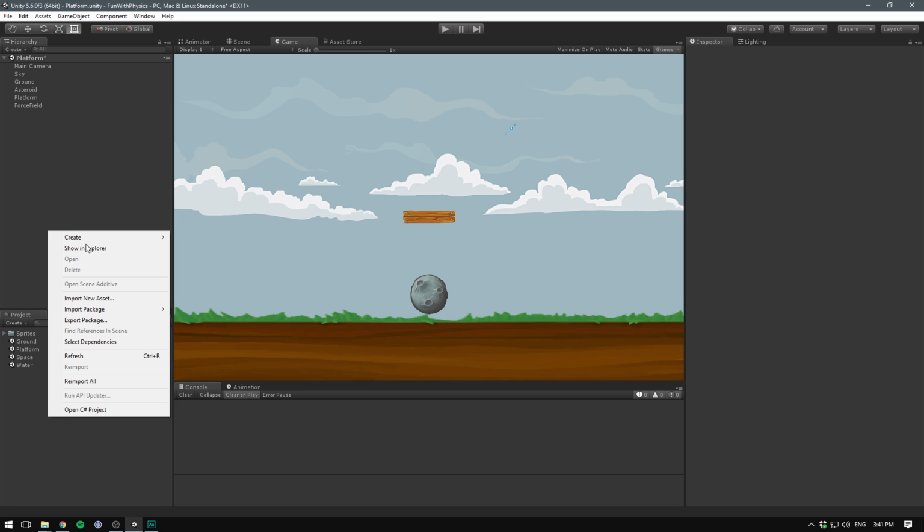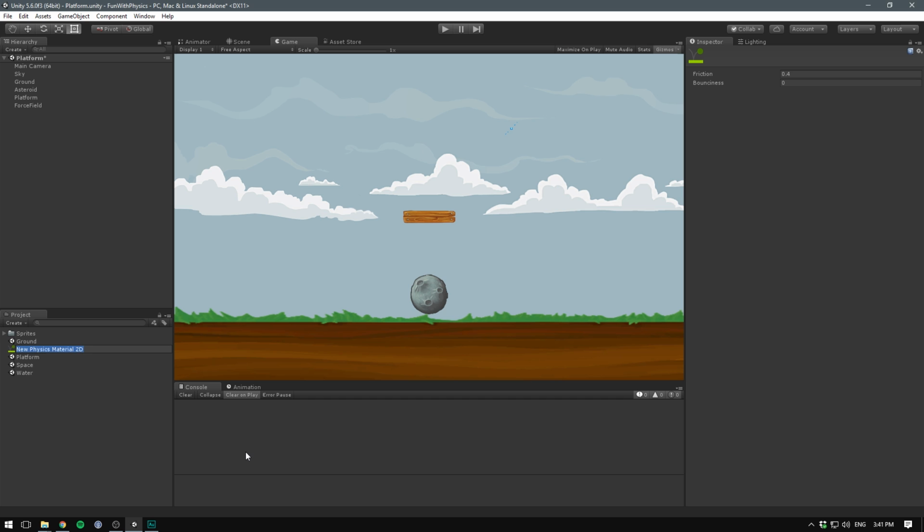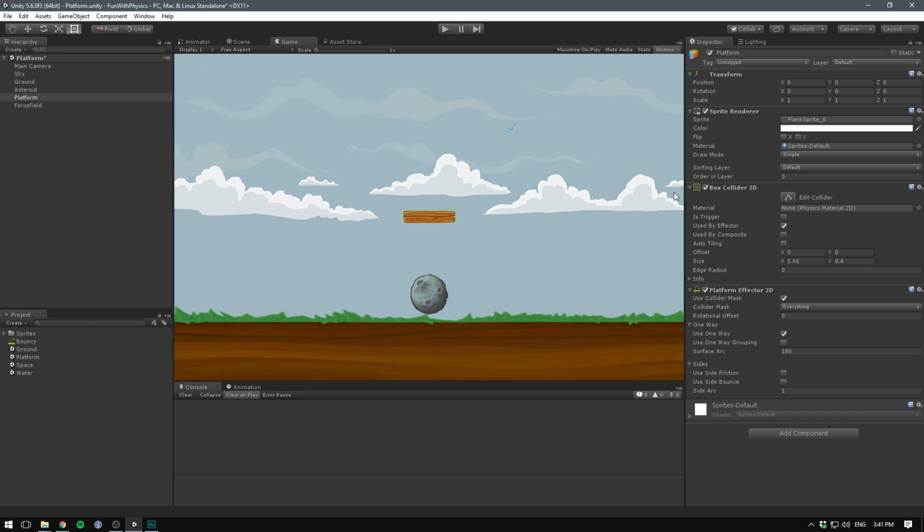So let's go in here and create a physics material, and let's call this one bouncy. We can set the friction to 0.4, that's fine, and the bounciness to 1. Then under our platform, let's go to the box collider 2D and drag in our bouncy material.